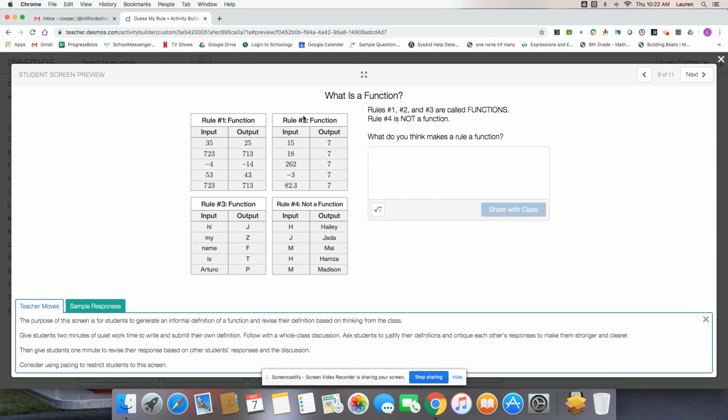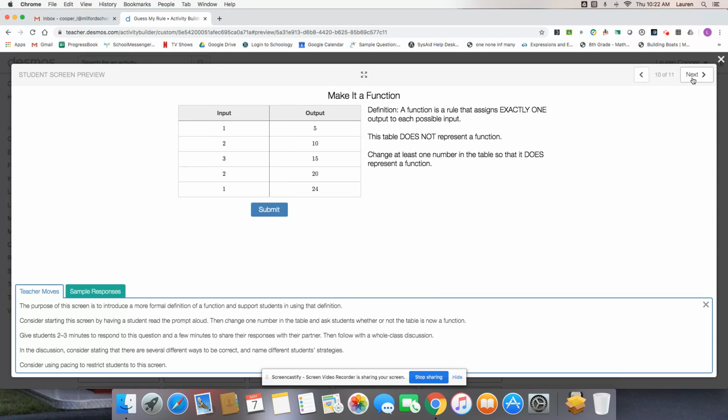Then it talks about functions, and we've talked about functions before. We've talked about how you can only have one output for each input. So hopefully you remember some of that, but that's what all of this leads into. So this talks about functions a little bit, and right here, it says a function is a rule that assigns exactly one output to each input. And then for this slide, it says this does not represent a function, so you need to change a number so it represents a function. So you would do that here.